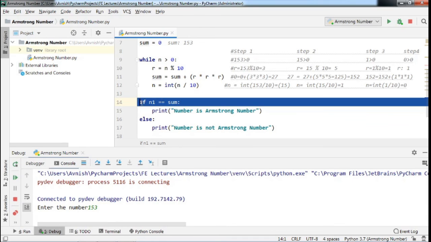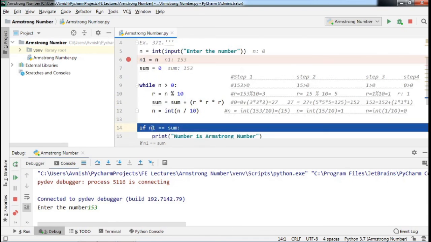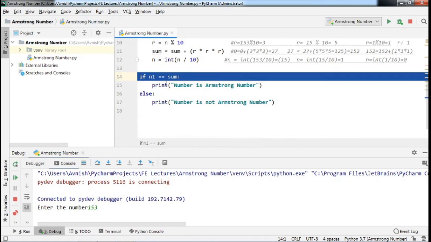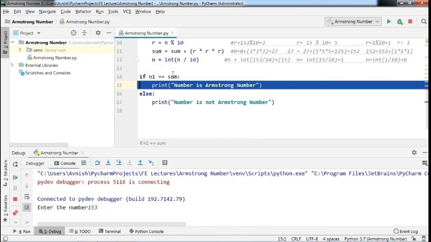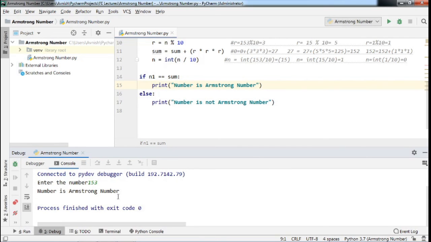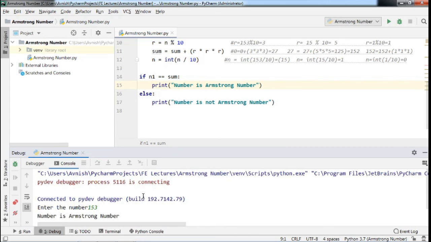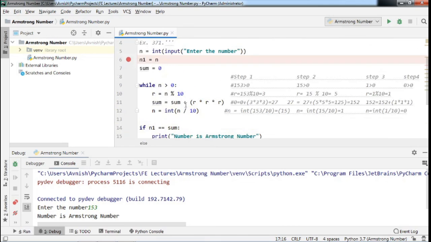Now in the next instruction, you are checking whether your n1 value is equal to your value of sum. See here, your n1 content is 153 and sum content is 153. So this if condition is true. Therefore you will execute this print statement. Number is Armstrong number, and that will be printed here. Okay, see the output, number is Armstrong number. In this way, we can find whether any number is an Armstrong number or not.